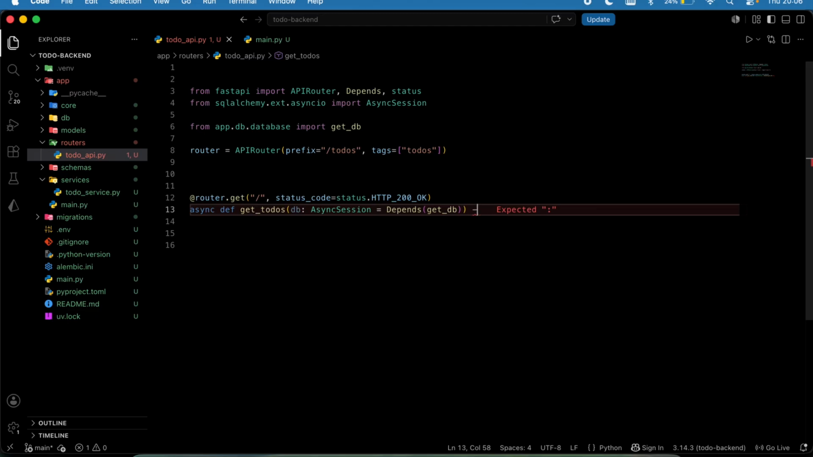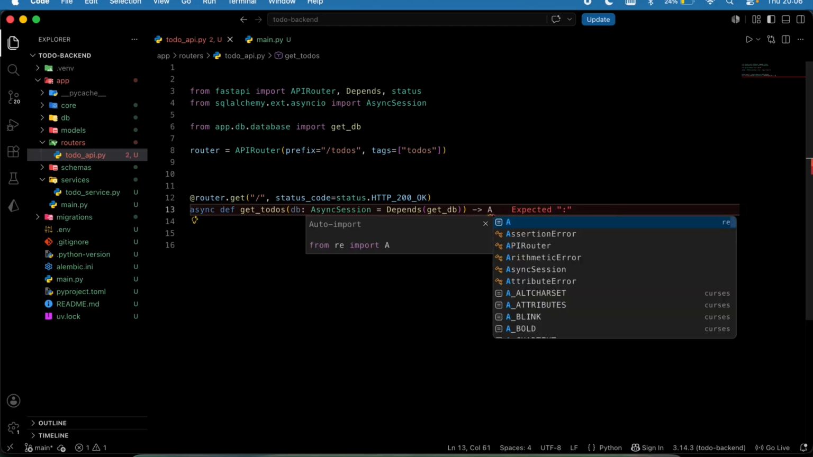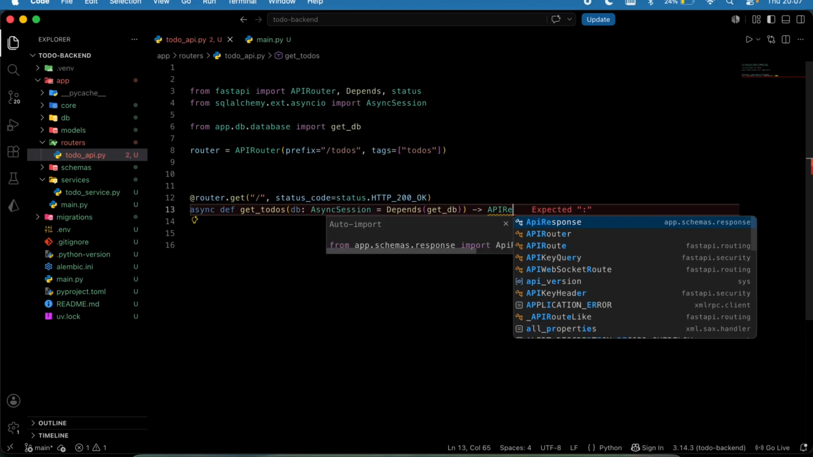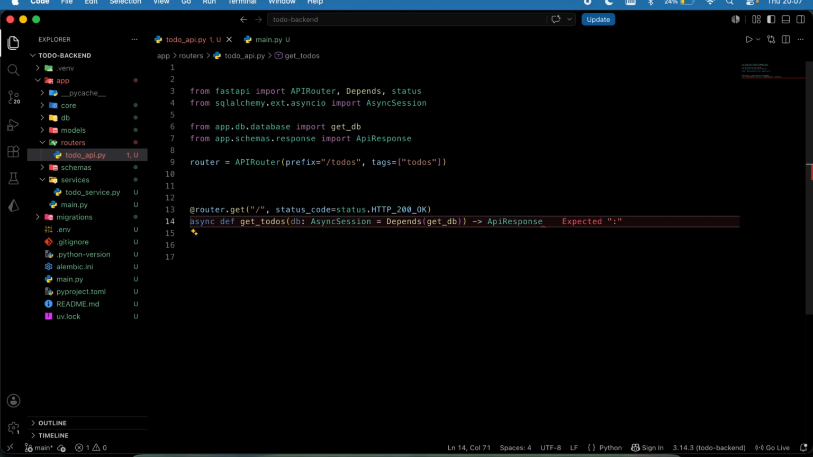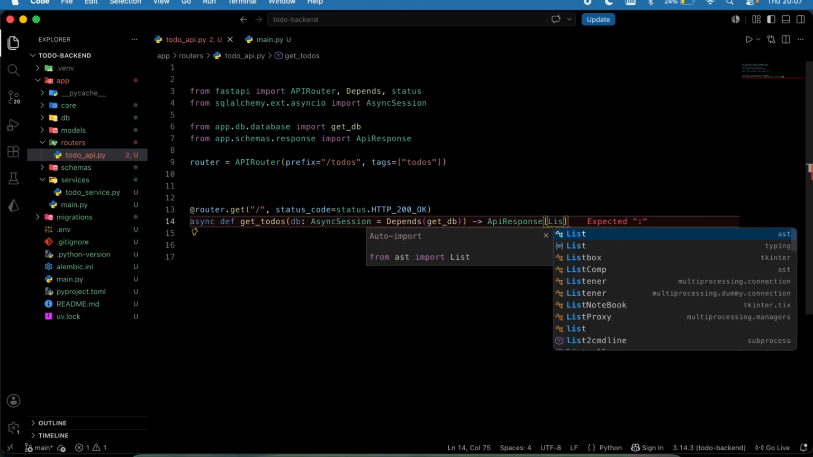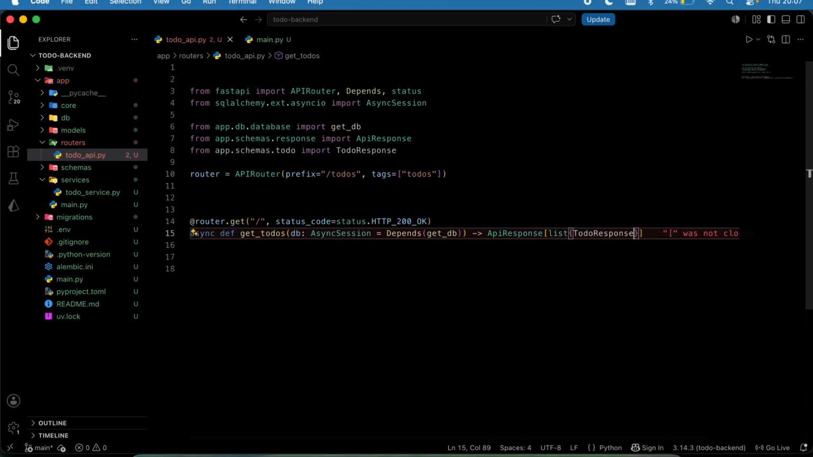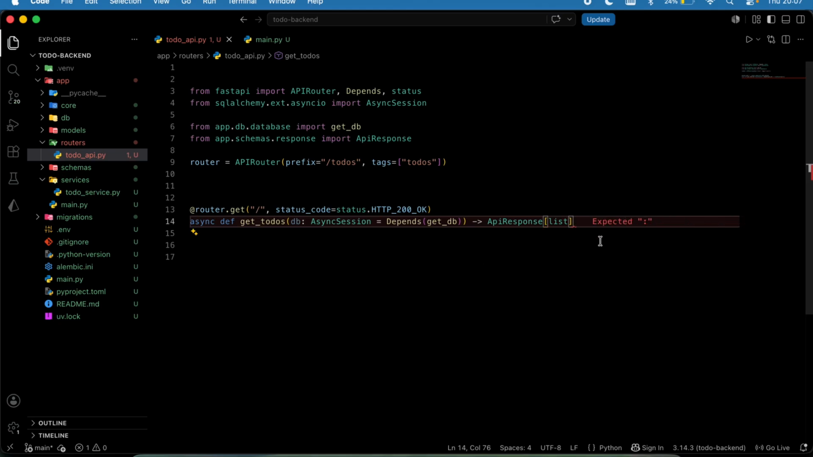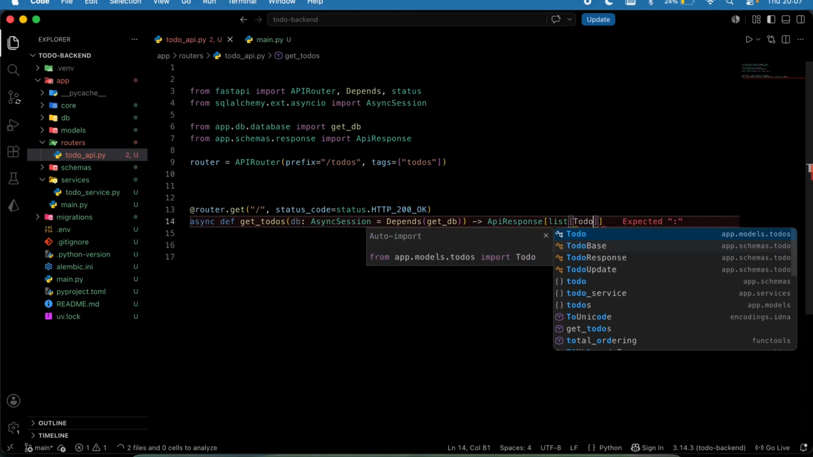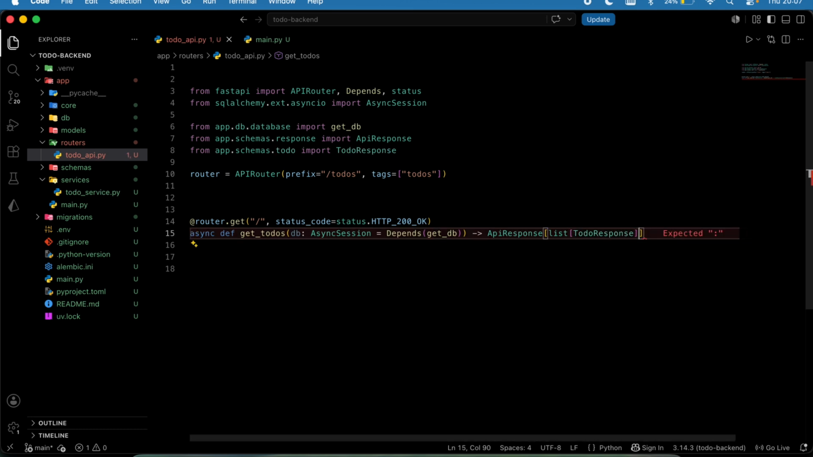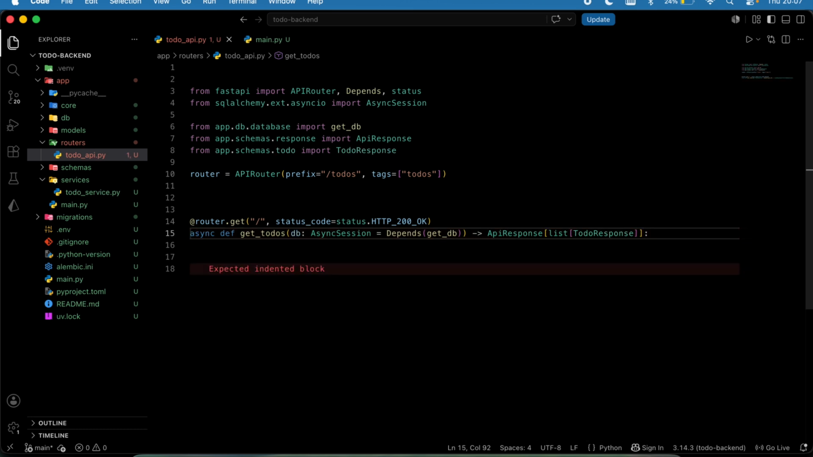So I'm going to say it's expected to return an API response of a list. This should be small letter. I'm always fond of having capital letter. A list of to do response like that.